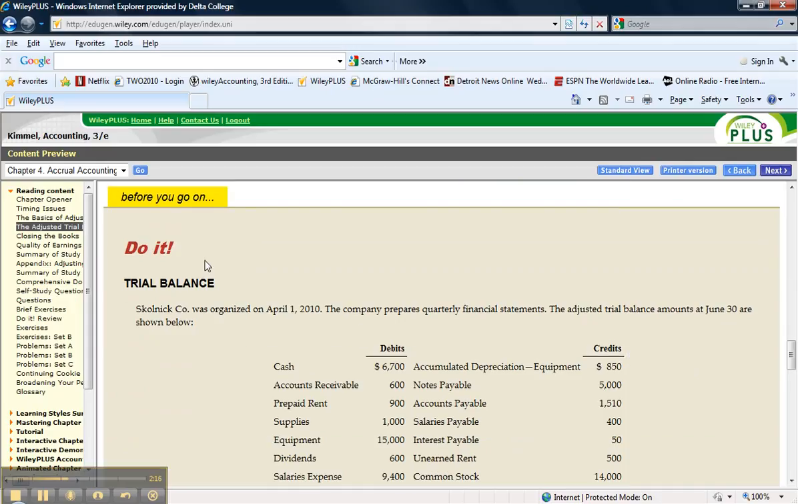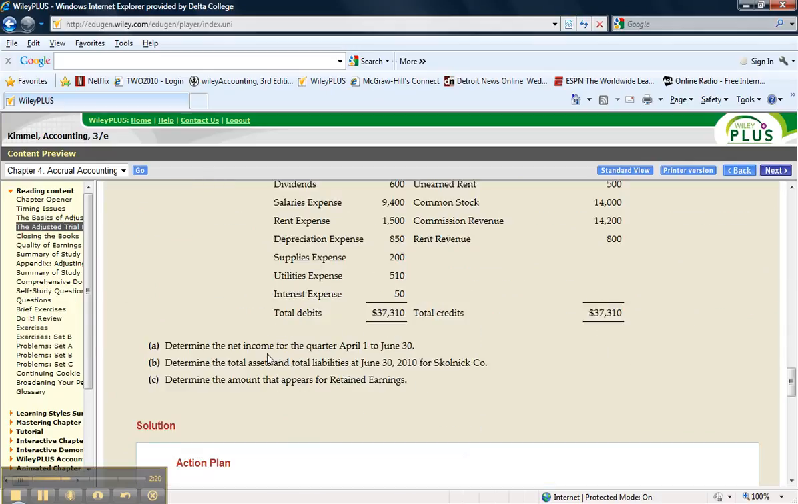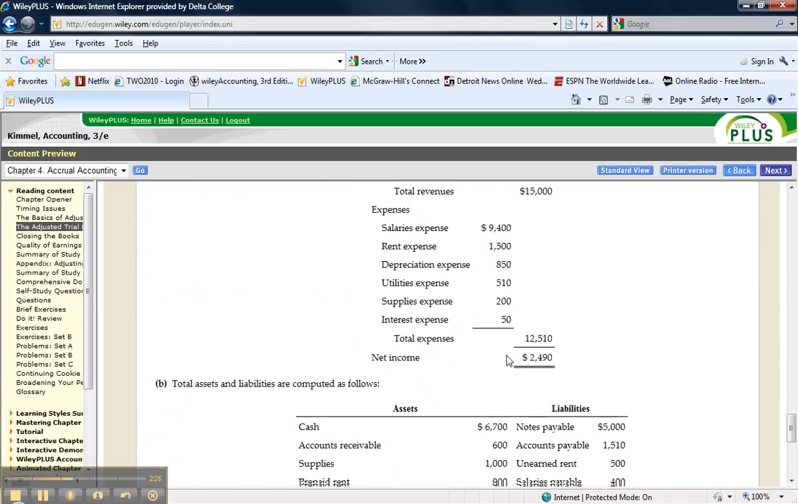And then there's a do it example here where they give you an adjusted trial balance and they ask you to figure out net income, assets, and then what's the ending retained earnings balance, and it goes on to calculate everything for you.